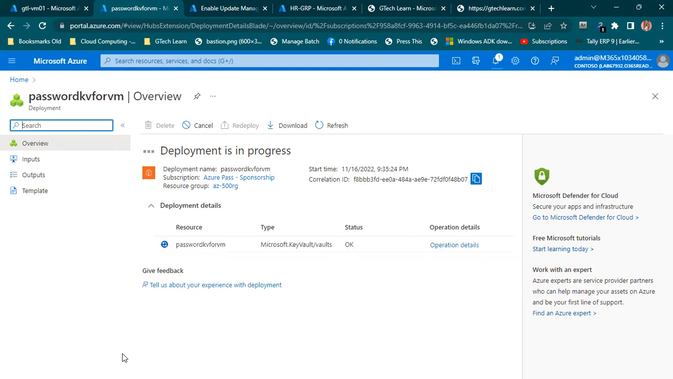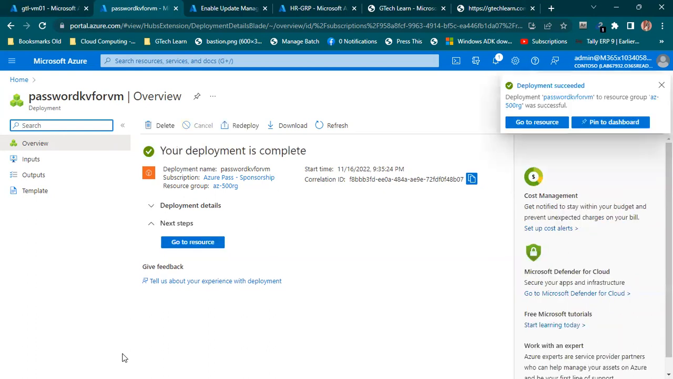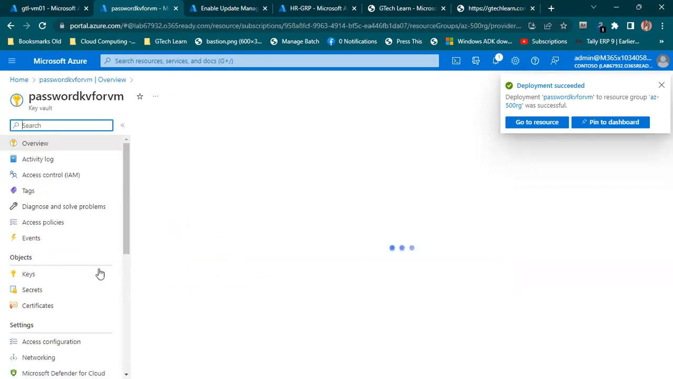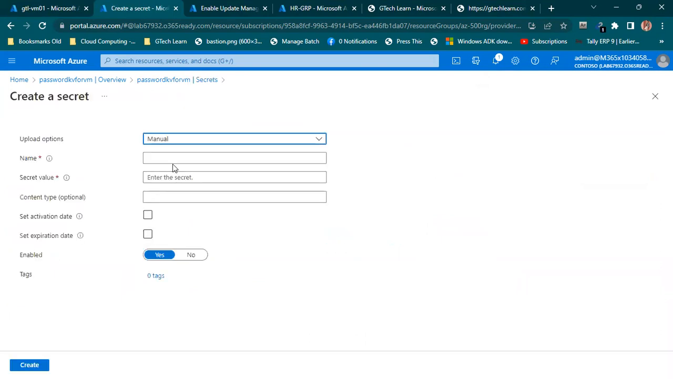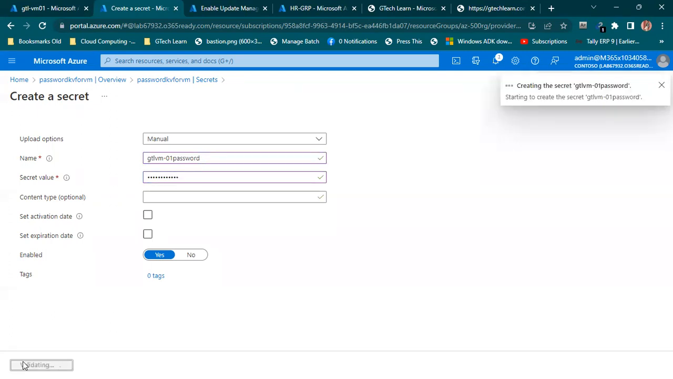So just wait for a few moments till the deployment for the key vault is in progress. And then we are going to create a new secret in it. So let me go to the secret, and I want to generate a new one. The name of my secret is GTLVM01 password. And in the value, let me type the password, and I'm going to create this secret.